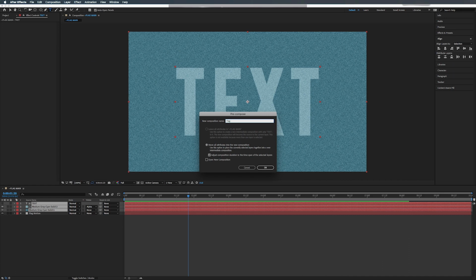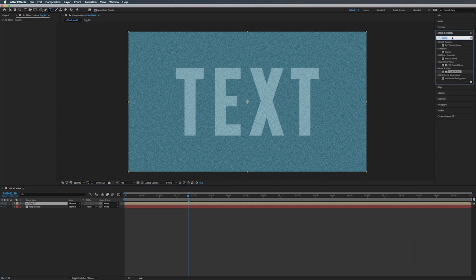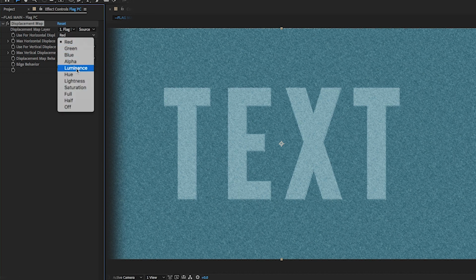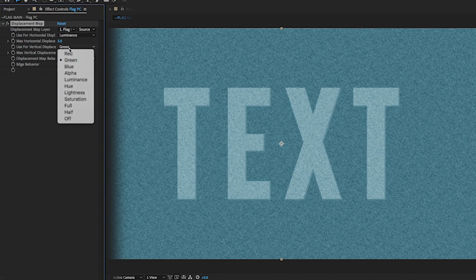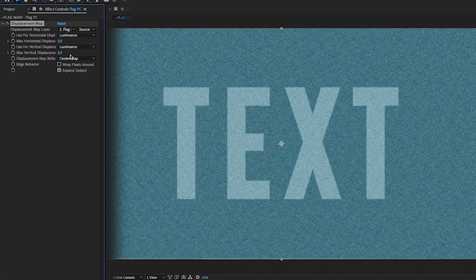flag PC for pre-composition. All right, so what we're going to do with this is over in Effects and Presets, we're going to add Displacement Map. All right, so it's under Distort, Displacement Map. Add that right on there. We're going to change these to Luminance. And we're going to change the Displacement Map layer to be Flag Motion.